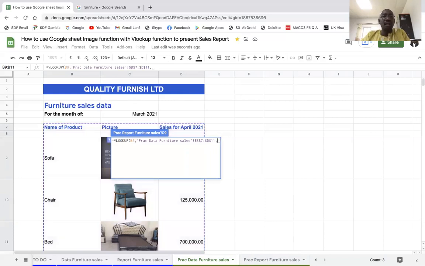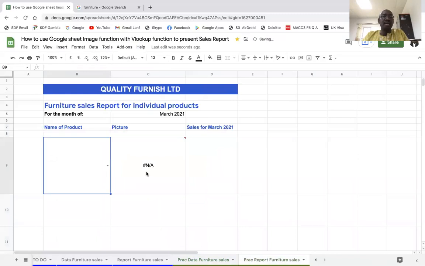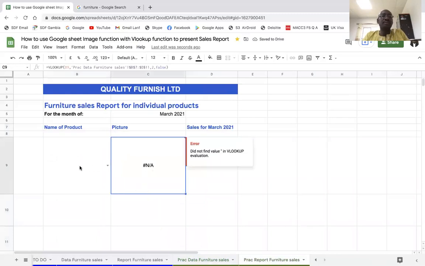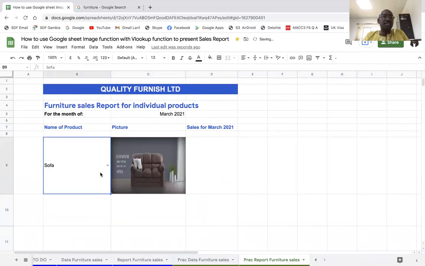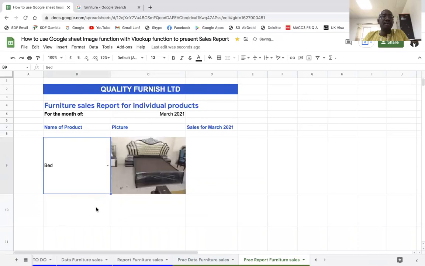Okay, we do a comma and we want to return the second column, which is the picture. So we do 2, and then we type false. False means to return the exact match. So we close the bracket, we enter. Once we enter, NA will display because there is nothing here. Once we click here and select so far, so far will display. Once we come here and click bed, bed will display like that.